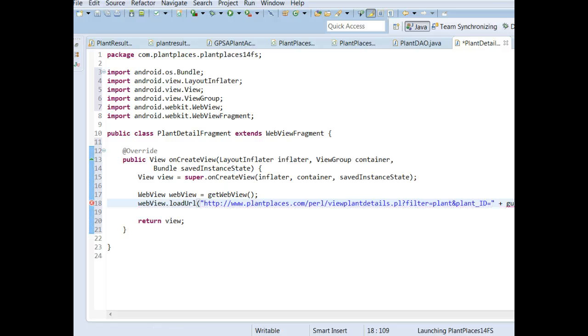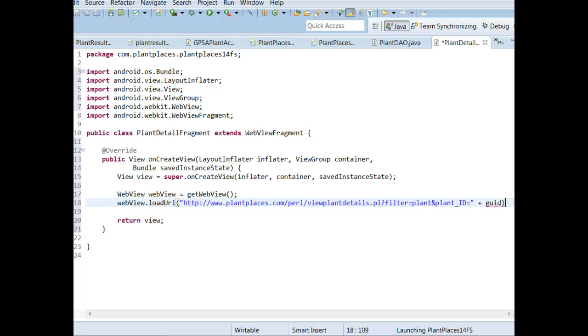Wait a minute. Where am I going to get the GUID though? Remember, that's in this calling activity. So we're going to have a way to get from the activity to our web view, because this GUID right now is undefined. We'll get there in just a second. While I'm here, I'm going to go ahead and tell it to use JavaScript. It'll take just a second.